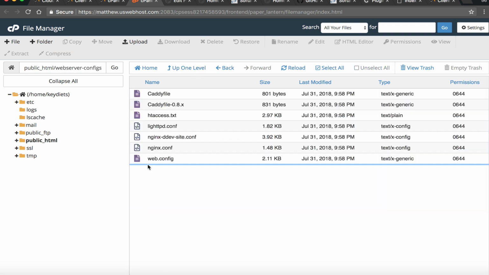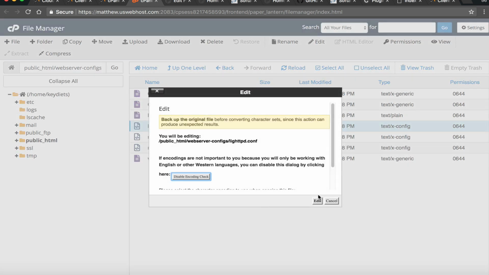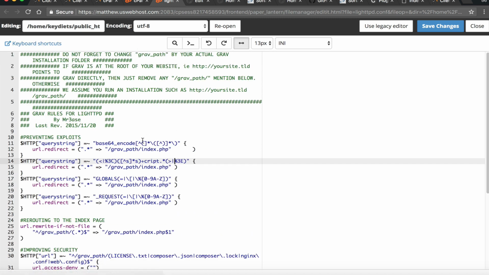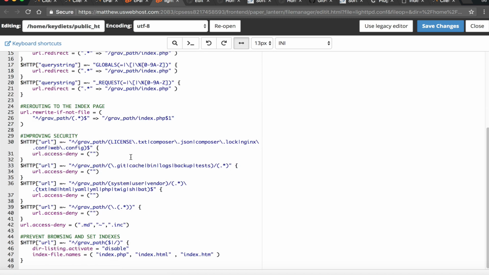Web server configs. So you can see there's a Lightspeed specific config file, so you can pull stuff out of here for your config too. It says don't forget to change the path and stuff like that. But I'm not going to cover this in this video because it's getting pretty long and I don't want to get too much into optimizations.